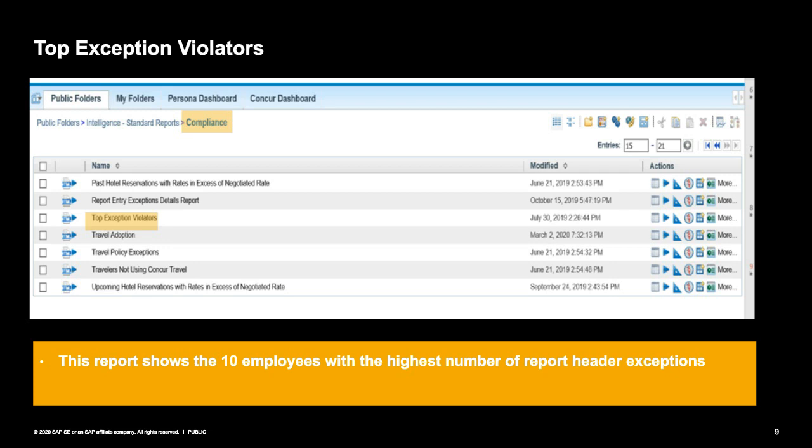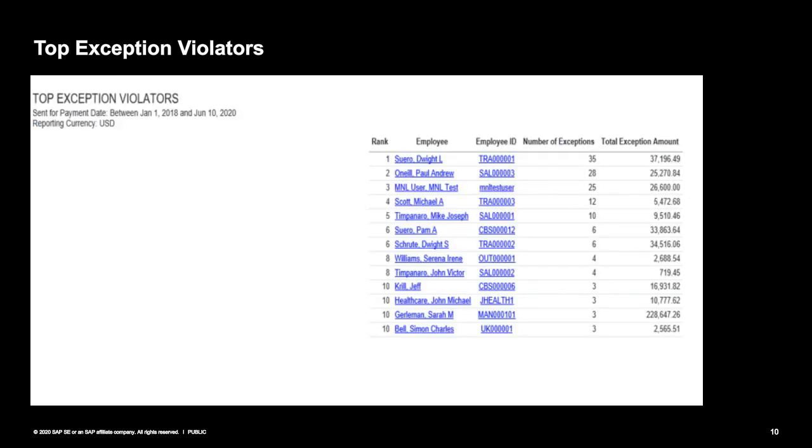When we look at this report, it's going to give us a list by ranking of who the employee is, their employee ID, the number of exceptions, and then that total expense amount. So again, this is an excellent training opportunity for employees who may have exceptions that are flagged, holding up the process of that expense report.